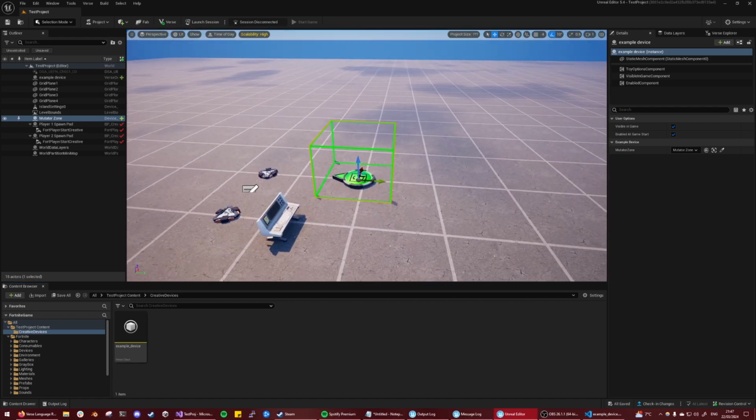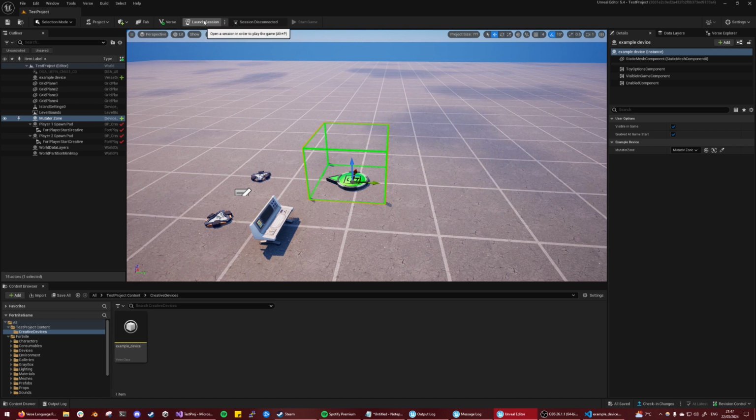Also you can do Control Shift and B to build, a little shortcut, the same thing, build your Verse code. What we'd have to do is launch a session, wait for Fortnite to load, or upload your island, you'll see it in the log, it takes forever, and then you could walk into that zone and it would print something to the console, so that's great.